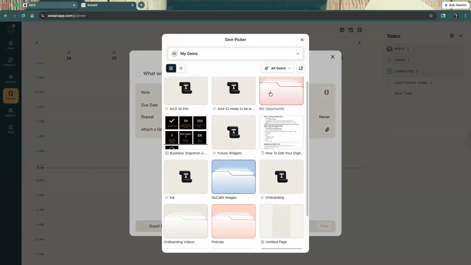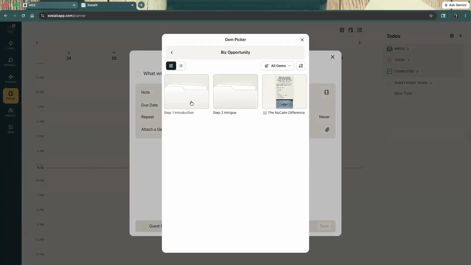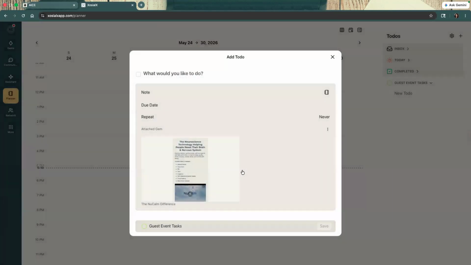So then once I do that, I say, okay, well, let's do something for the business opportunity, step one, or this page. I want to grab this. So now I've got a note. I know I want to invite people, and this is the link I want to share with them so that I know what to say. Or I can grab a script as well. And then once I've got all that, I'll save it.